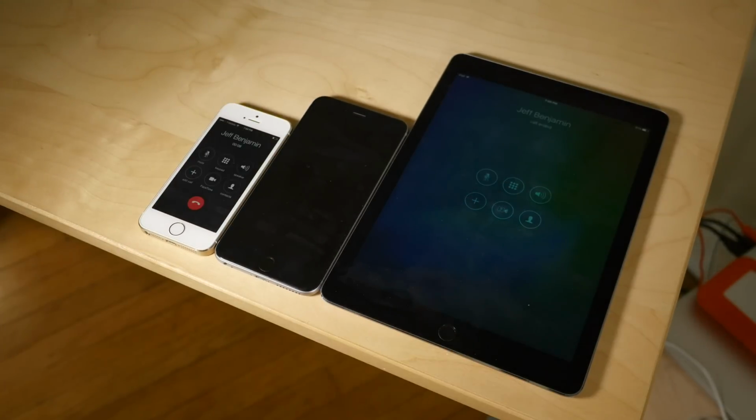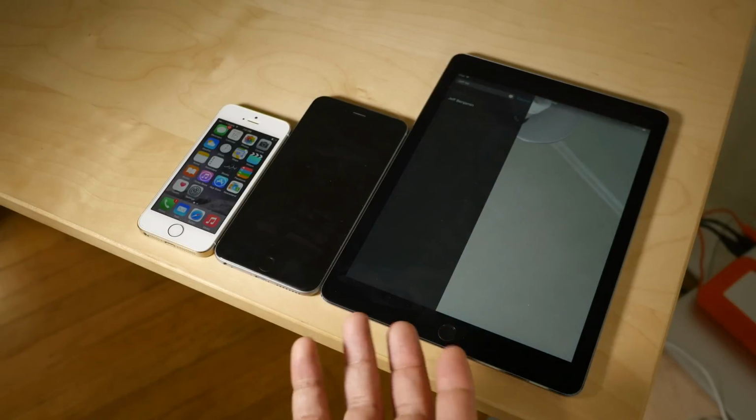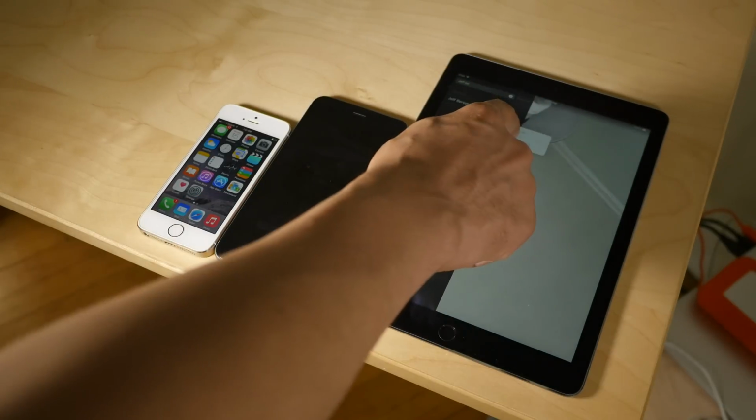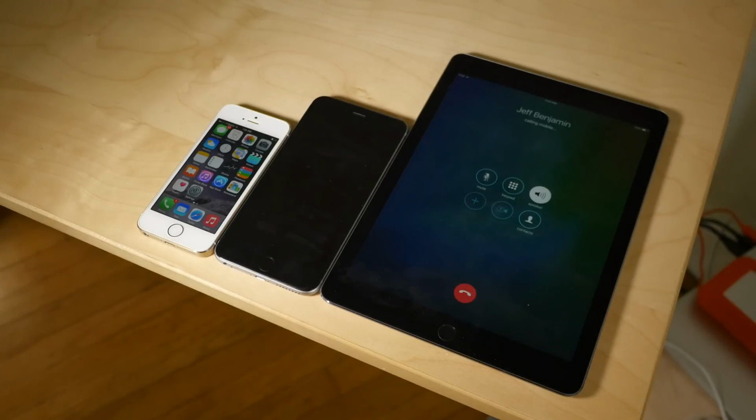So what does this mean? It means if you're away from the office, you can travel with your iPad, receive, and make phone calls. Yes, I said make phone calls as well. You can call directly from the FaceTime app. That's pretty awesome.